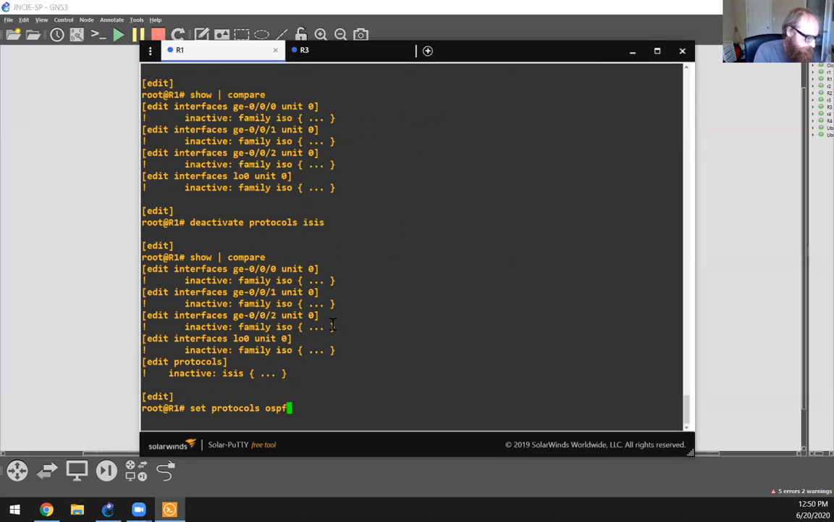Okay, and let's use OSPF version 3 just because it's going to be the more important one to learn. Version 2 has a pretty big limitation where it can't support IPv6.